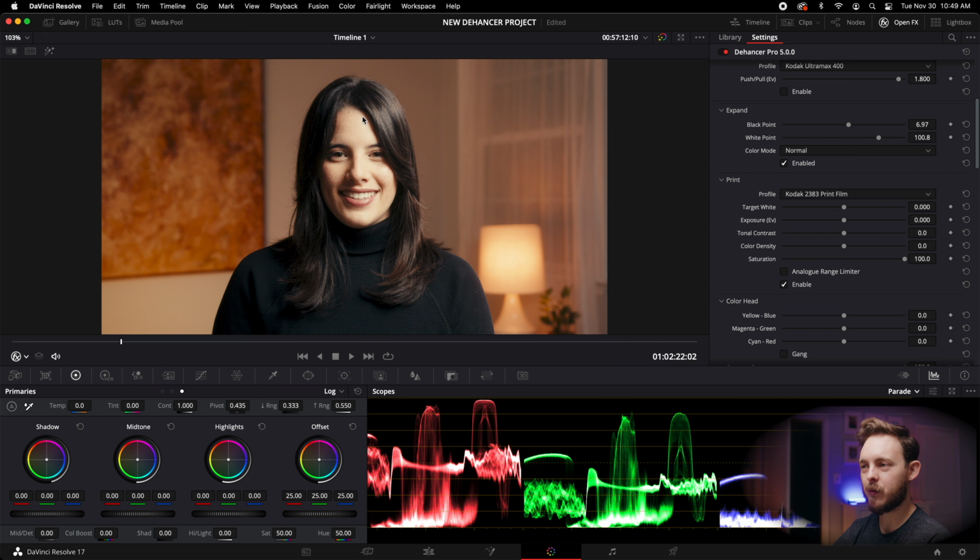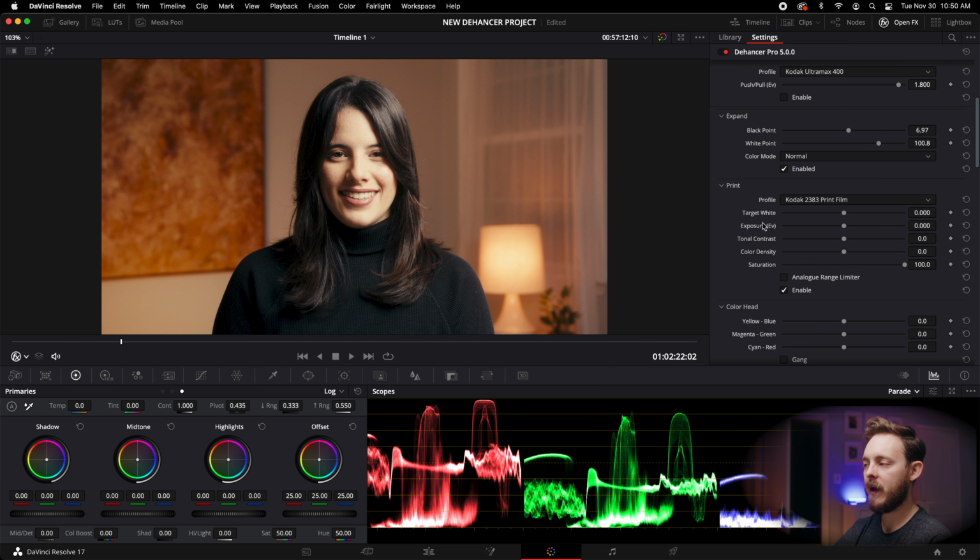One thing that we noticed right away is her face definitely gets a little brighter, almost a little hot compared to what we originally saw, but we're going to fix that. And so we have target white, and we have all of these amazing controls within print that we can adjust things. So the target white, as you can see, if I slide it to the right, it's going to make it look even more washed out.